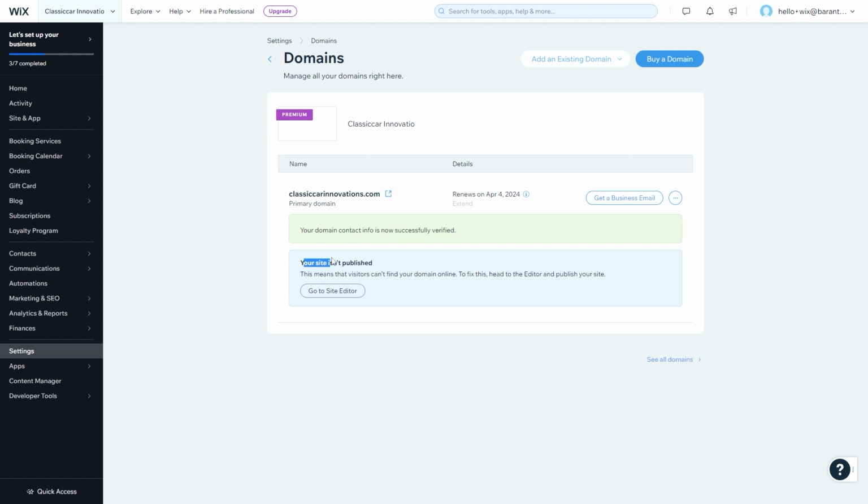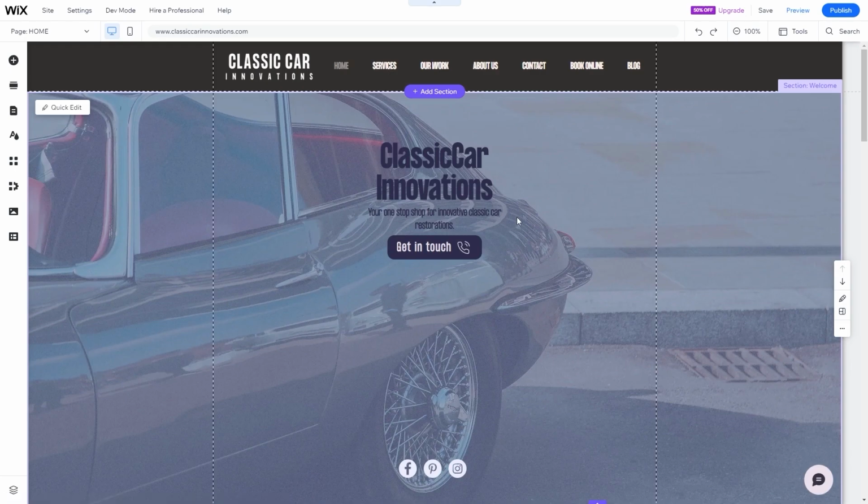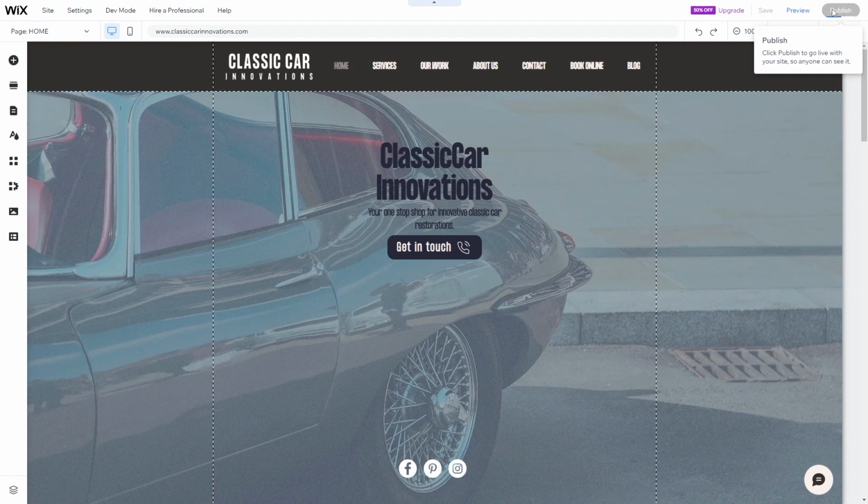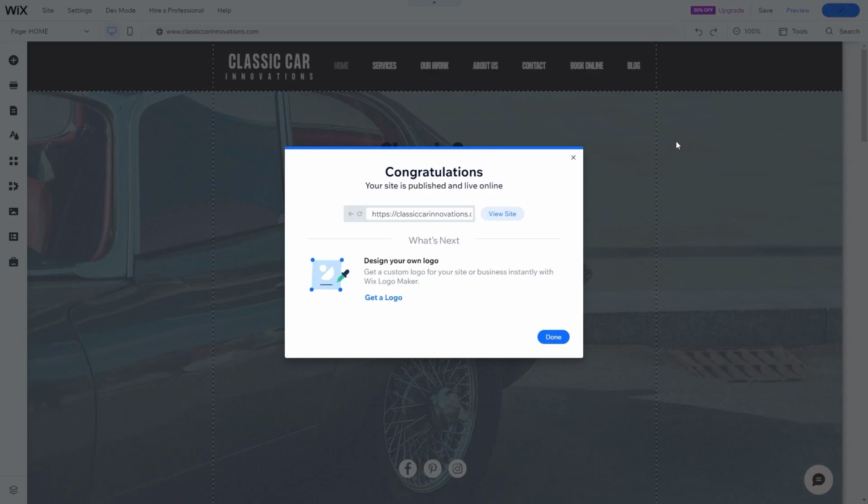As you can see here, it says that your site isn't published, which means that your visitors can't find your domain name online. To fix this, head over to the editor and publish your site. So let's go to the site editor, and now let's publish our Wix website that we have built. Okay, so to publish your website on Wix, simply click the Publish button at the top right up here. And there we go. Our website has now been published. And now it is online and live for everyone to view. So let's go ahead and preview our website that we have built in Wix.